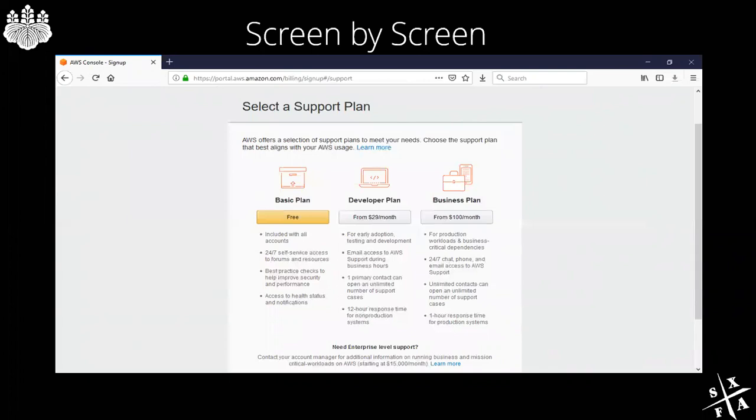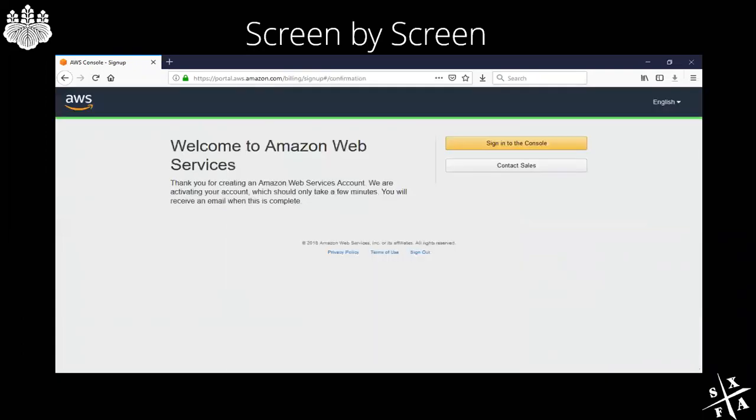So you're going to click on that free button, which will take you to the end of the sign-up process. So now you have an account created and you have selected that free tier of services that Amazon is offering for 12 months. Now it takes you to the very beginning where you sign into the console.